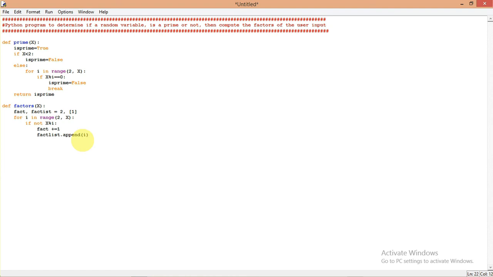Then finally, apart from 1 being a factor of all numbers, the number itself is a factor of itself. For example, if I have 10, 1 and 10 are factors, so I need to append that too. So fact list again, then dot append the user input, which is the random variable. If the number given by the user is 10, it's going to append 10 at the end. So the first element in the list will be 1, then it will run through this and append, then the last element will be the user defined variable.